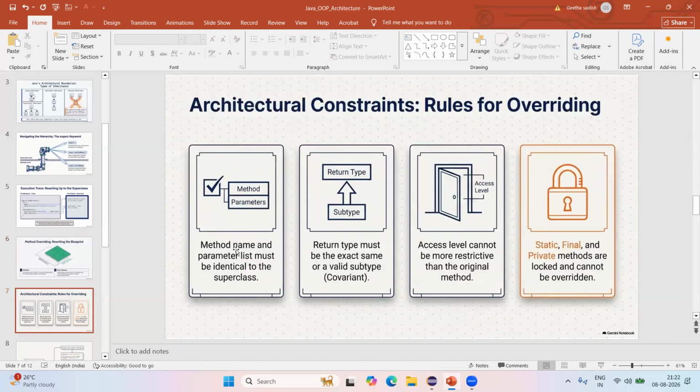So this is the method name, and what is the rule of overriding? Overriding is the one where the same field name and same method name are available in both superclass and subclass. Okay. So the method name and parameter list must be identical to the superclass. Another rule is, if it has any return type, that must also be the same. The access level also: if that is public, this should also be public. If it is protected, this is also protected. And you have to keep in mind, static, final and private methods cannot be overridden. Okay.